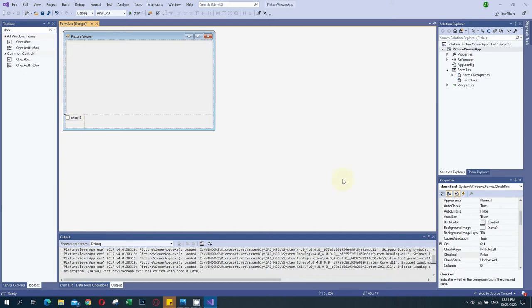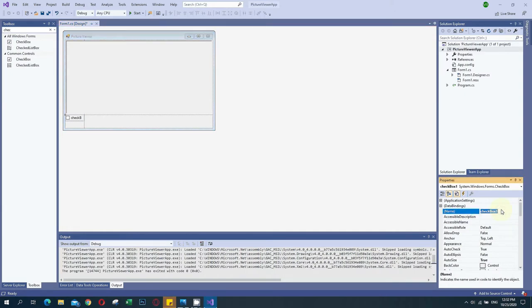And also I am clicking that checkbox name. Checkbox CB1. I'm naming it like this, and in the text property I am adding it as stretch. So when I click on this checkbox, it will be shown as stretch.